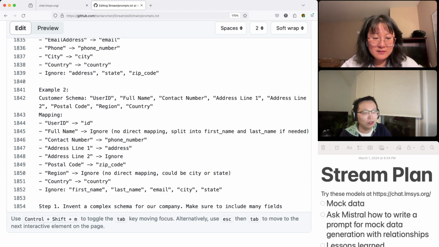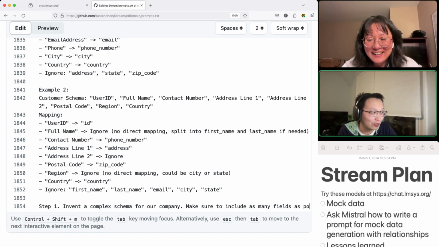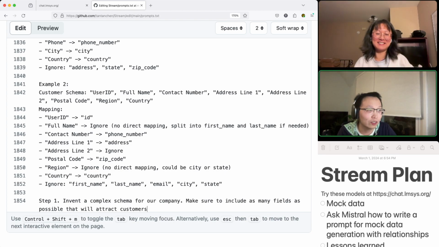Make sure to include as many fields as you think will attract customers to buy. Make sure to include as many fields as possible that will attract customers to buy our service. Okay.